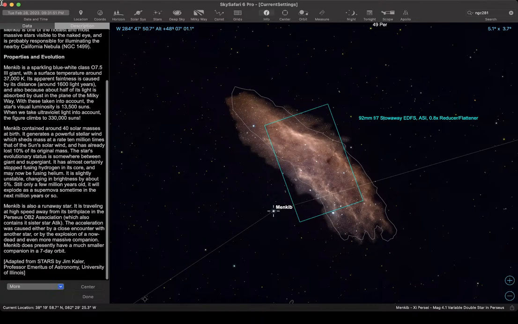Menkib is also a runaway star. It is traveling at a high speed away from its birthplace in the Perseus OB2 Association, which also contains its sister star, Atik. Wow. That's cool. I don't know that I knew that.